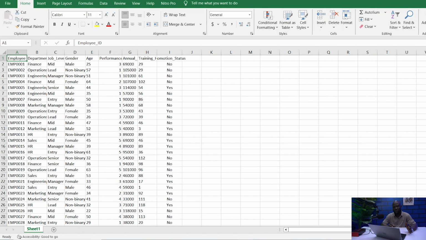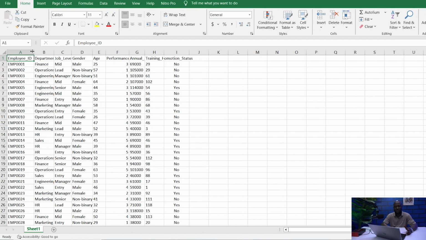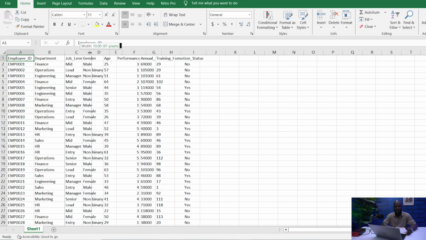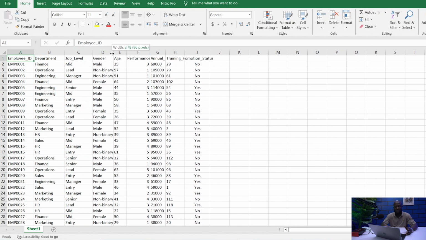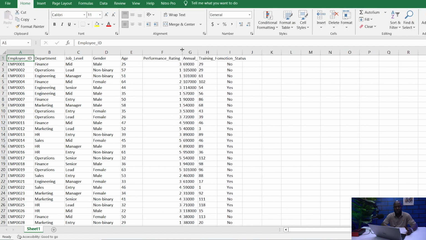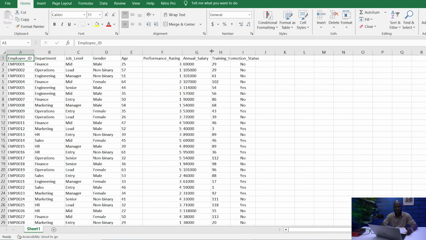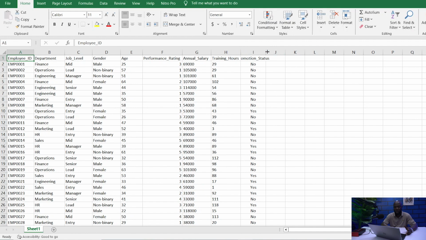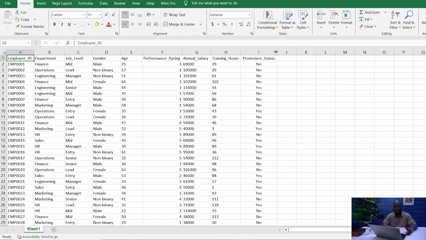But before we go ahead with the analysis, we're going to format this data to look organized, because the way it is, it is not organized. So I'm going to start by expanding the columns to enable me to see the headers. So I'm going to expand this. This one is employee ID. Then this other one is department. We'll have the job level. Then we'll have the gender. We'll have the age. We'll have the performance rating. Then this one is annual salary. Then we'll have the training hours, and finally we'll have this one, which is the promotion status.